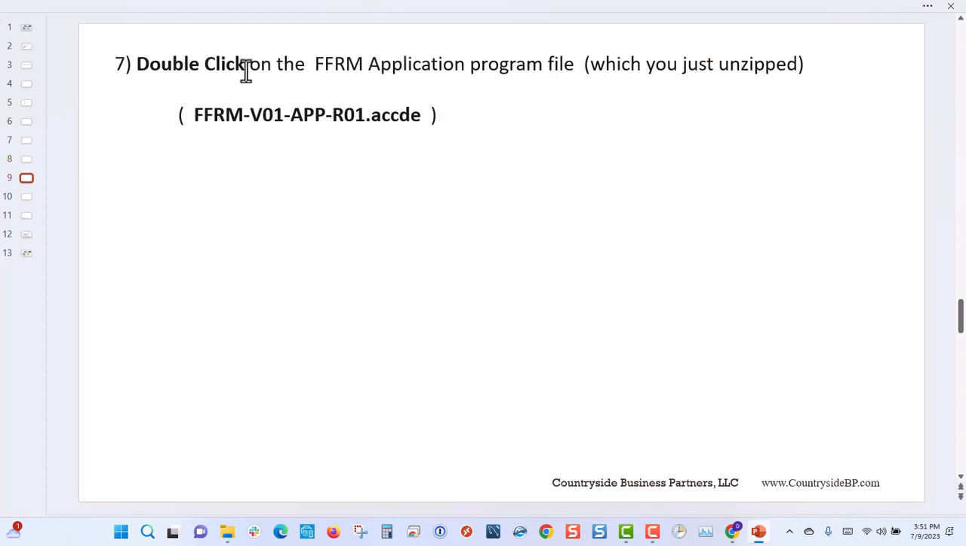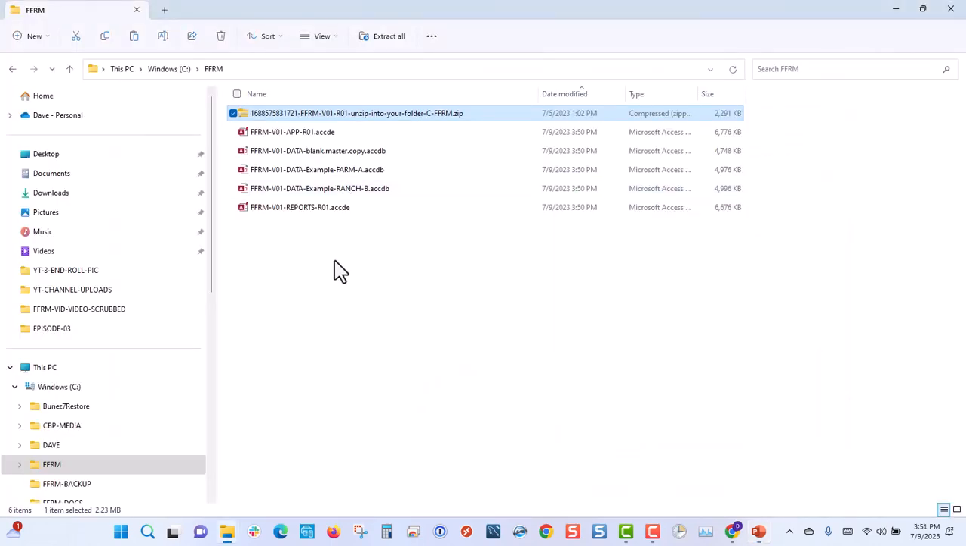Now we're going to double click on the FFRM application file, which we just unzipped, FFRM V01 app for application release 1. Okay, let's go back and do that. And that would be this file right here. And I already have a version of Microsoft Access on this computer, so I'm all set to go.